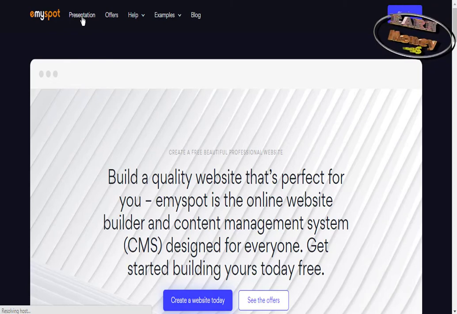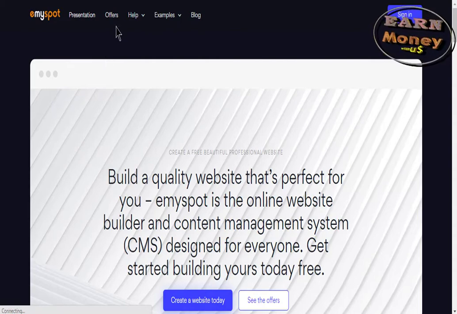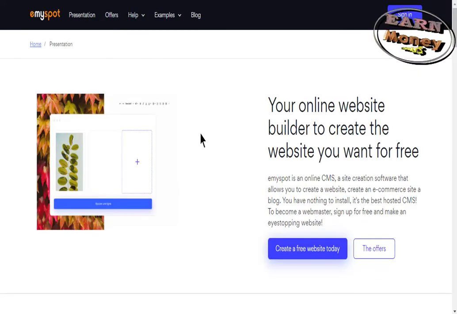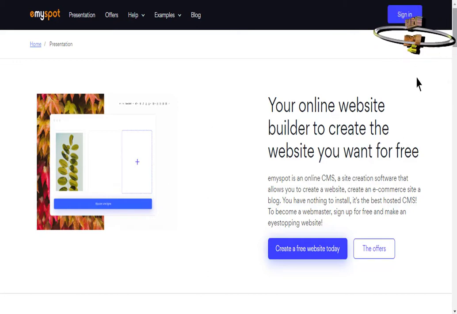E-myspot.com is a tool that allows you to create a site. You have nothing to install. It's free, you have to register. The manager is the space where you manage your site. If you add a page, for example, a photo, an article, everything is put online automatically.